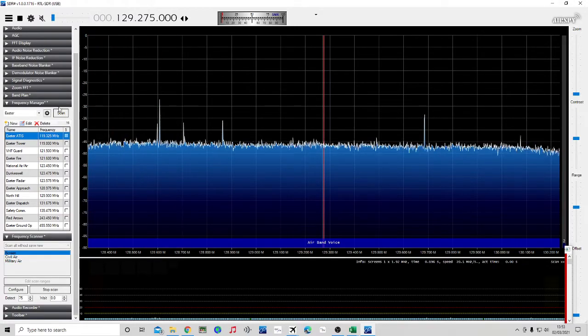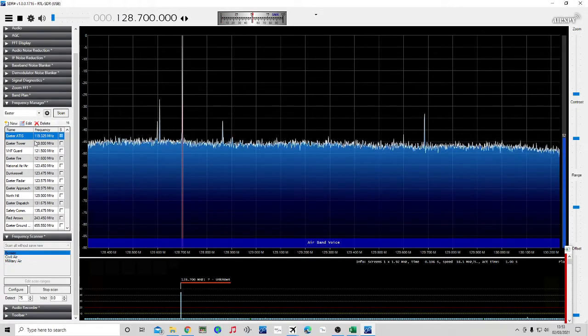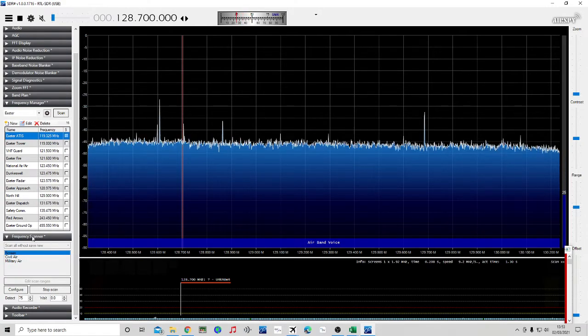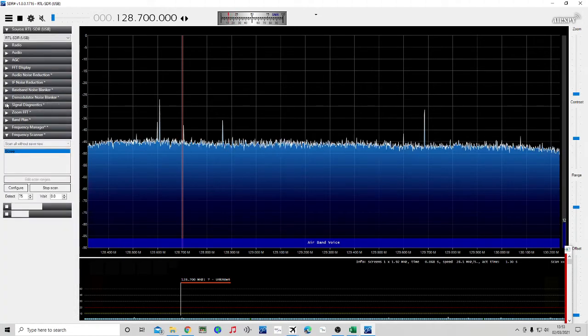Never get confused with this one, guys. You've got a separate scan for just scanning memories. We're always using the scanner in Frequency Scanner, not the scanner in Frequency Manager.